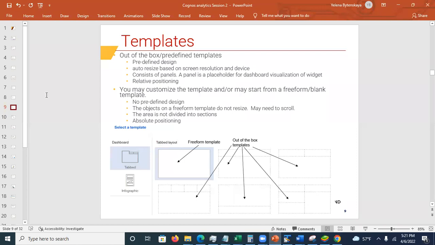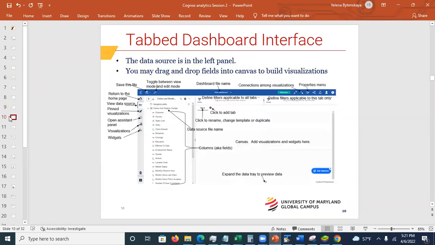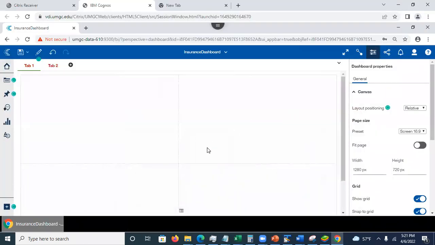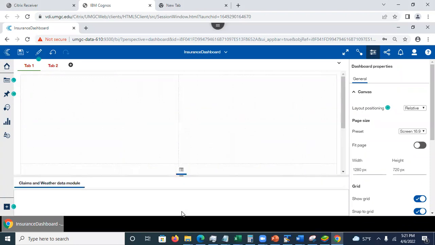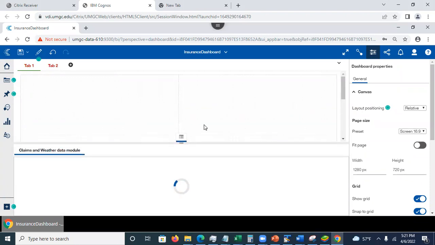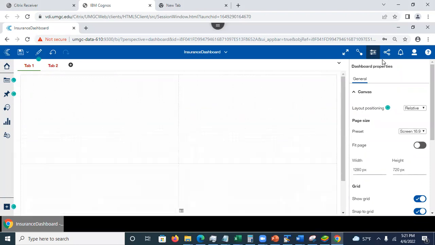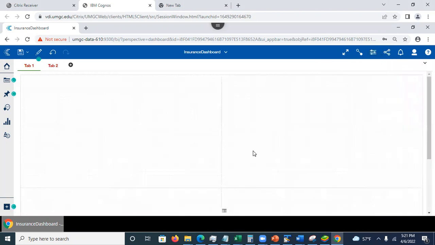So let's go back. We discussed this. Here I'm just talking about the different elements. And when you add visualizations in here, you're going to see the data that is being visualized, right? Same thing. Close this.